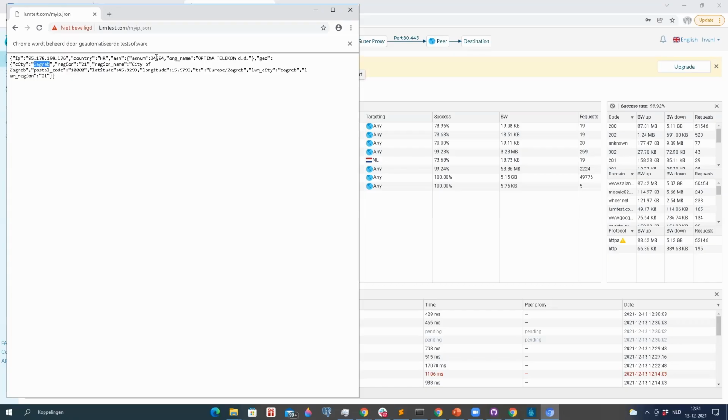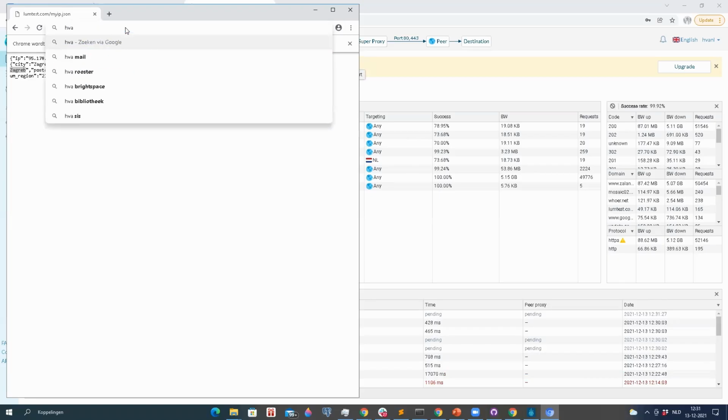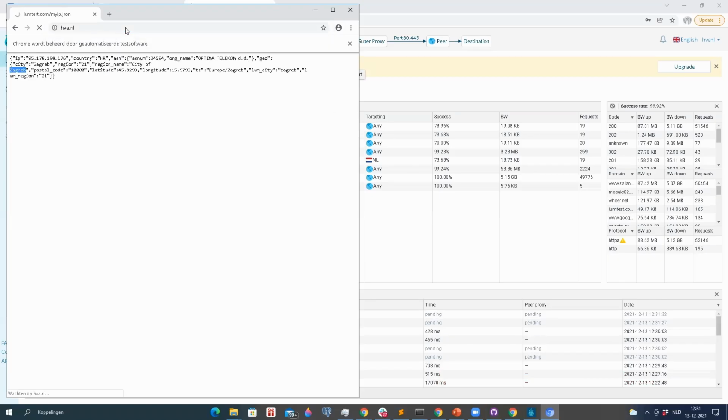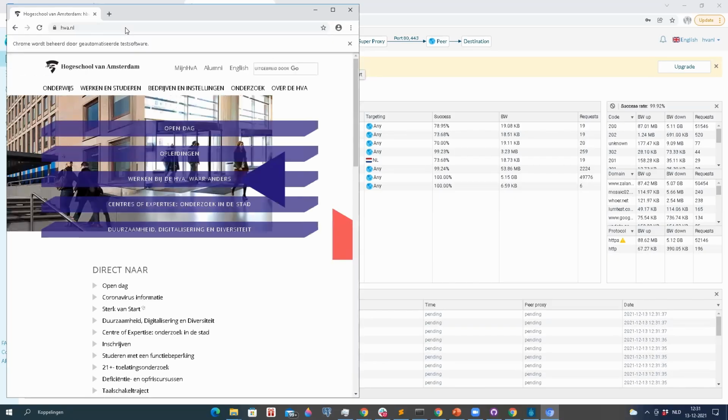And then organization name, not sure, Optima Telecom. City of Zagreb, the coordinates where the computer is residing. Yeah, so now you can just browse the HVA from Zagreb, which is interesting. See if it works.